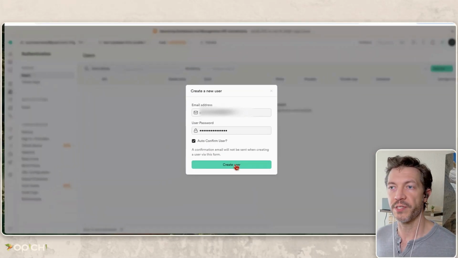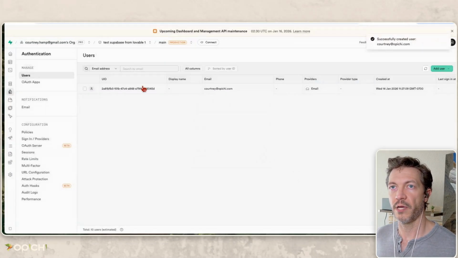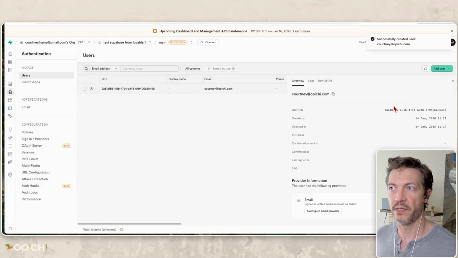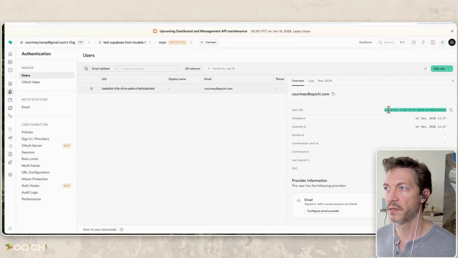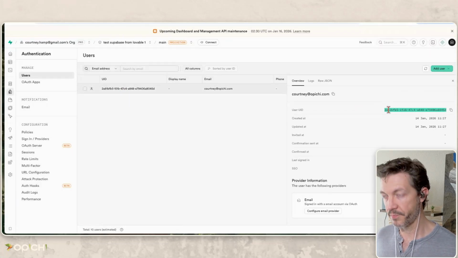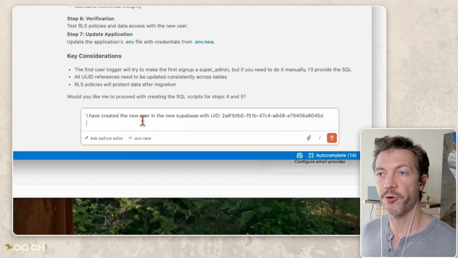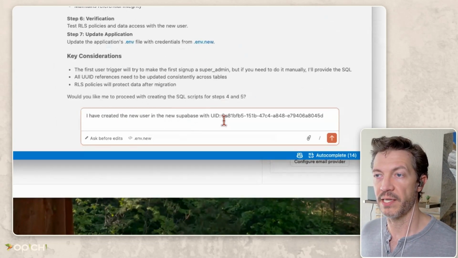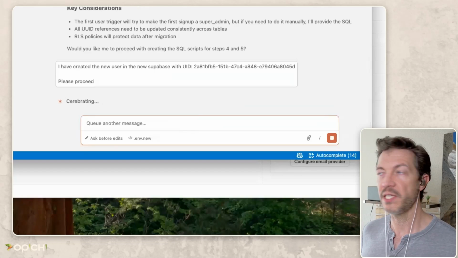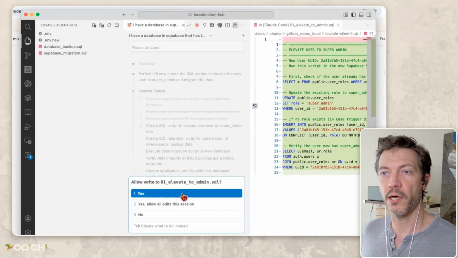We're going to auto confirm this user, create it, and now we have the UID right here. So we're going to copy that, and we're going to put that in here. I've created the new user in the new Supabase with UID, and then paste that in. Please proceed.